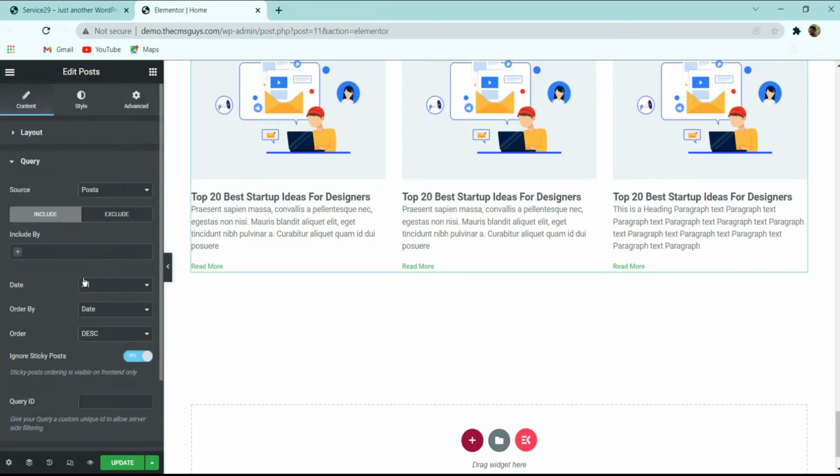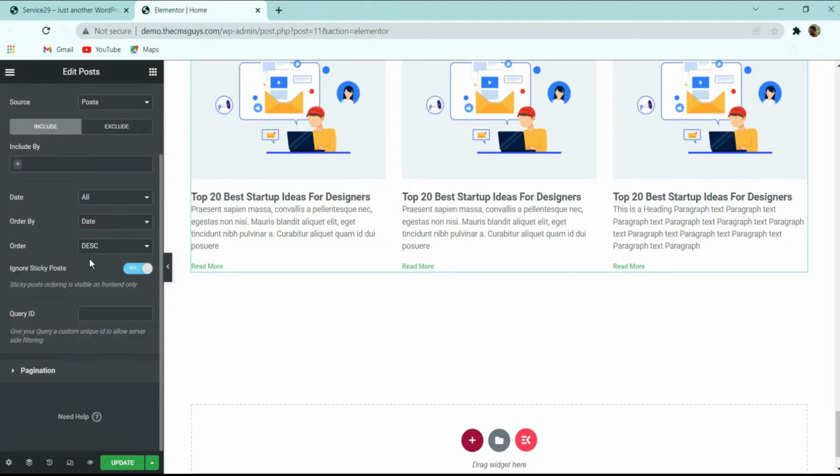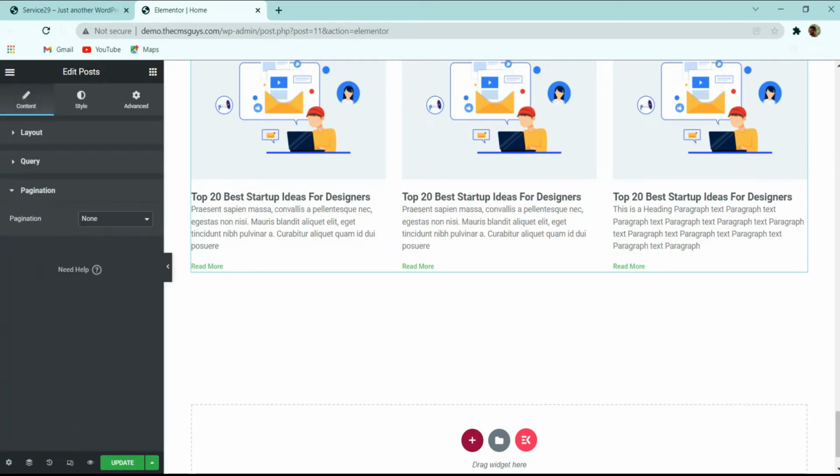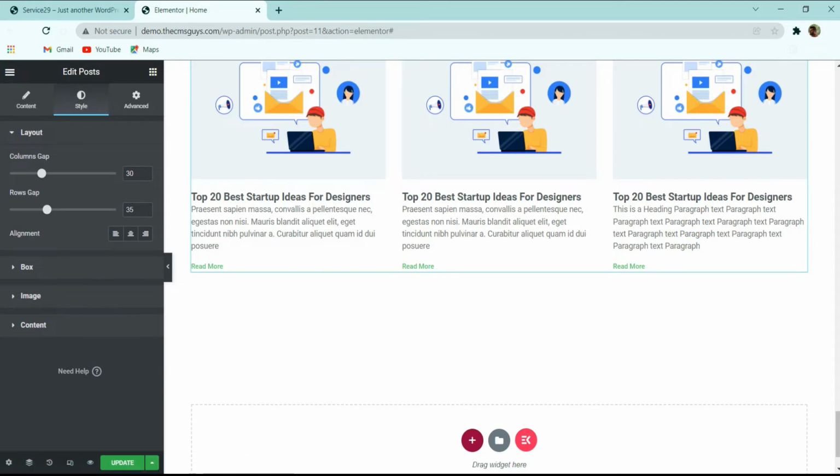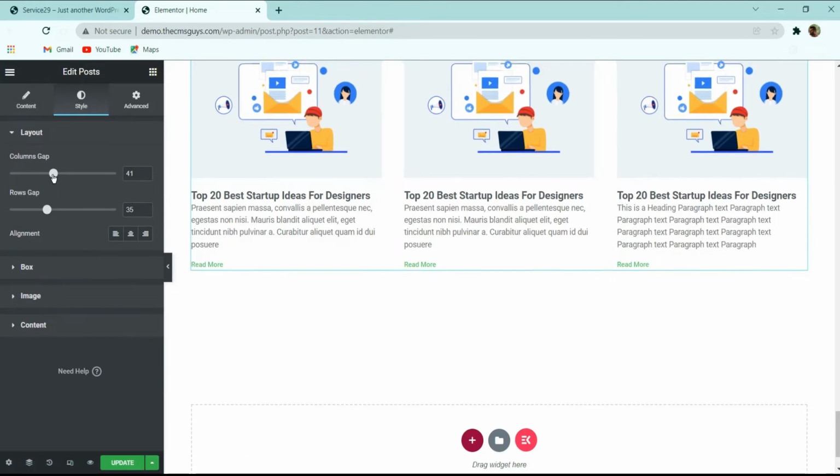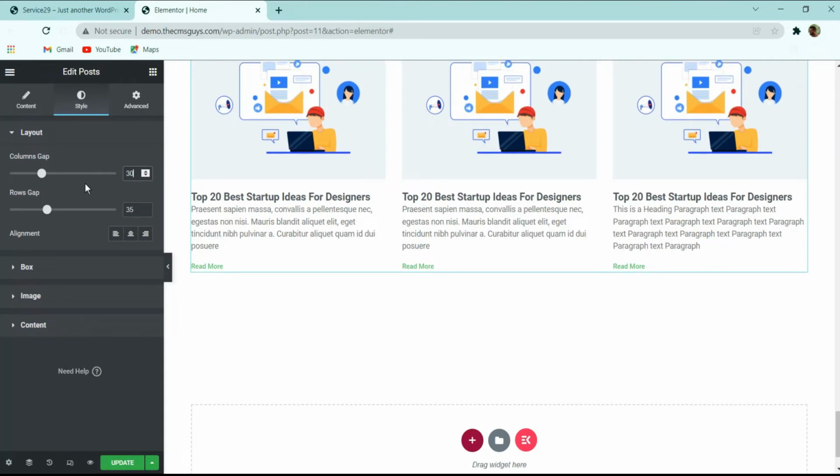After that, here you have queries, like if you want to set ignore sticky post or anything, and if you want to set pagination you can do it, but we are creating only 3 posts, that's why we don't need it. Then in the style tab you can set a column gap according to you, let me set it to 30, and then row gap also you can set. But we don't have any row, that's why it is not working.